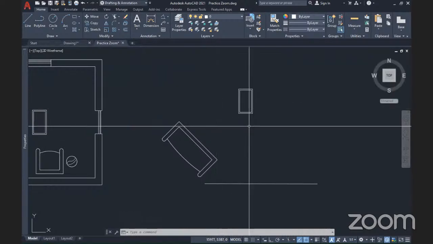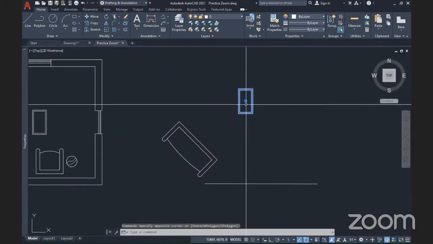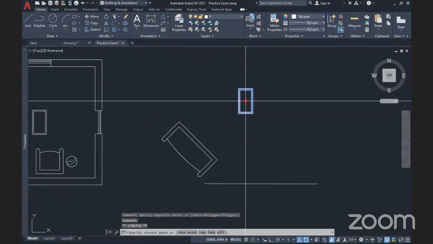Okay, now we're going to the next two, which is, let me just move this a little bit this way.